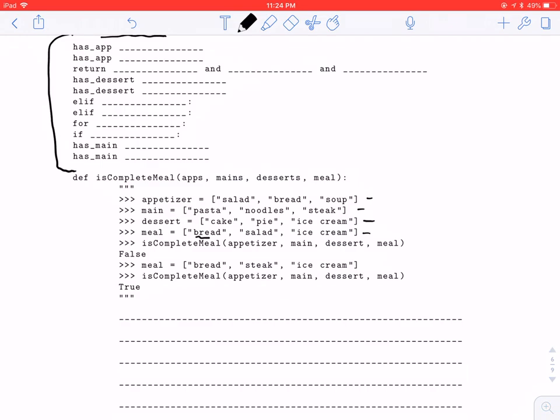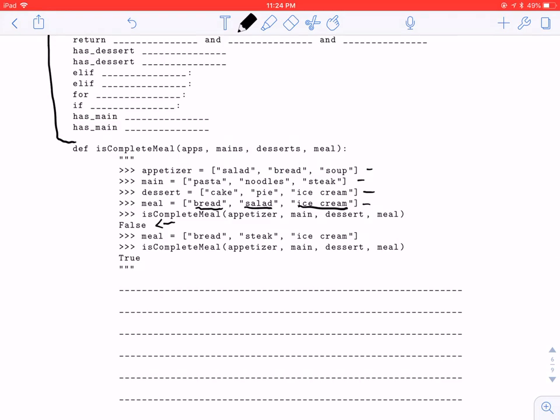Notice that bread belongs to the appetizer list, salad belongs to the appetizer list as well, and ice cream belongs to the dessert list. And so this meal is missing a main, and therefore it's not actually a complete meal. The function returns false for it. And on the other hand, we have another meal that has bread, steak, and ice cream, and is_complete_meal returns true because it has one app, one main, and a dessert.